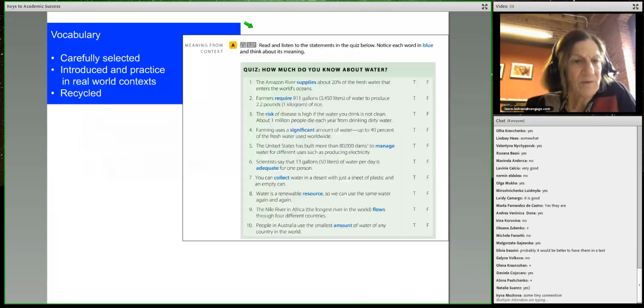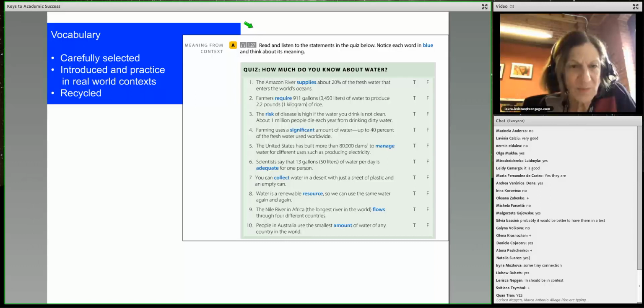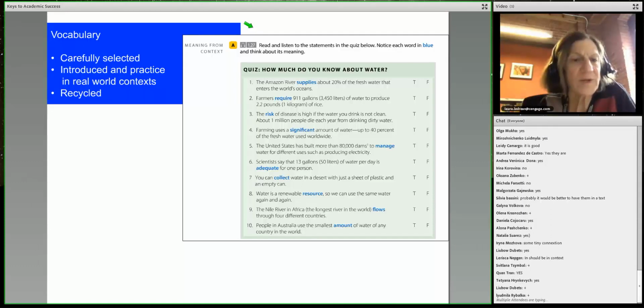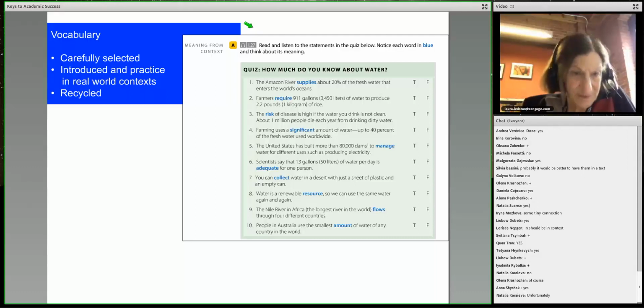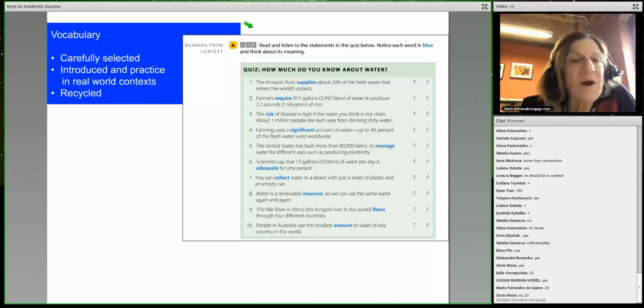But I want to show you the way we've done it in Pathways and all of our other materials. In Pathways, the vocabulary is introduced and practiced in real world context. And I don't know if you can see this. I hope you can. This is the way the vocabulary is presented in Pathways Listening and Speaking. It's a quiz. How much do you know about water? So the first question is, the Amazon River supplies about 20% or 27% of the fresh water that enters the world's oceans.